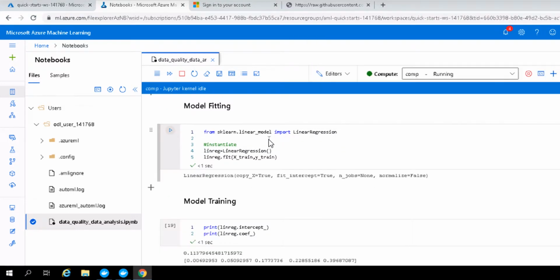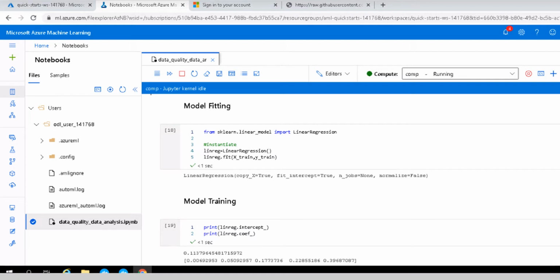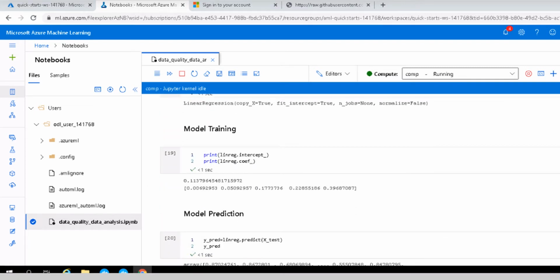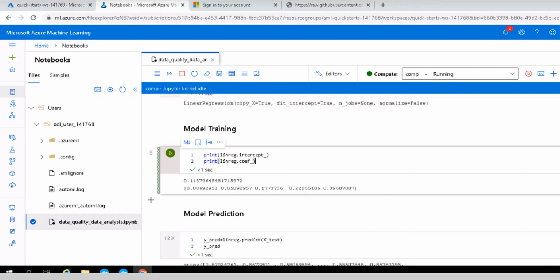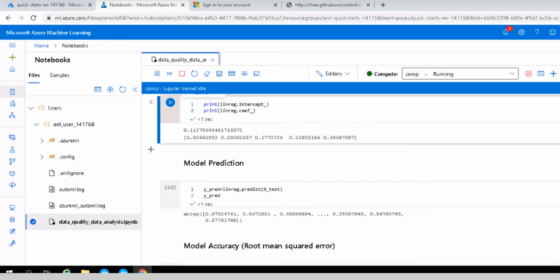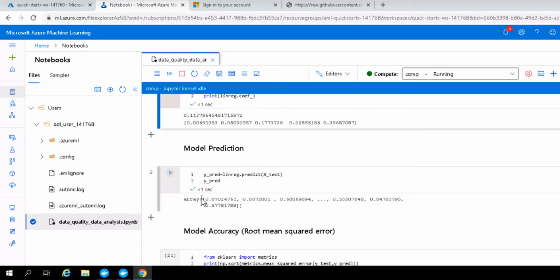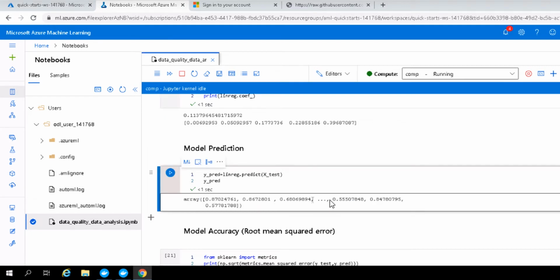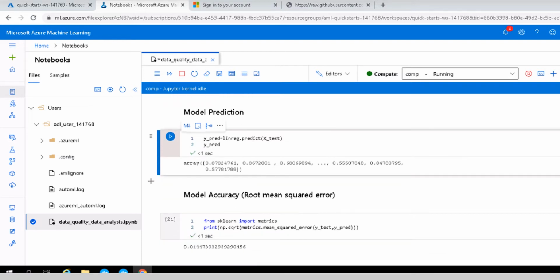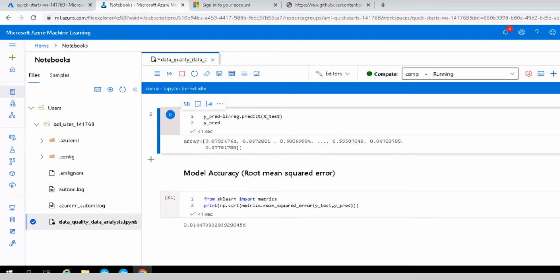Next, I fit the model and then I train it and get the output for intercept and coefficient. Coefficient is the slope. So these are the slopes for all the 5 variables that were my independent variables. Next, model prediction. I performed prediction after training, and these are the possible values of the scores that I have obtained out of it in the form of a list.